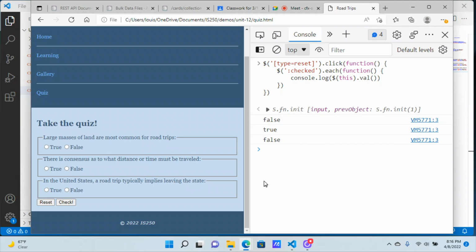Next week, instead of just putting this data out here into the console, we will actually do what I was just talking about, where we will update the page to tell the user which ones they got right and wrong and give them an overall score up at the top of the page. And then if they got anything less than a perfect score, we'll give them a link to refresh the page and start over again if they want.